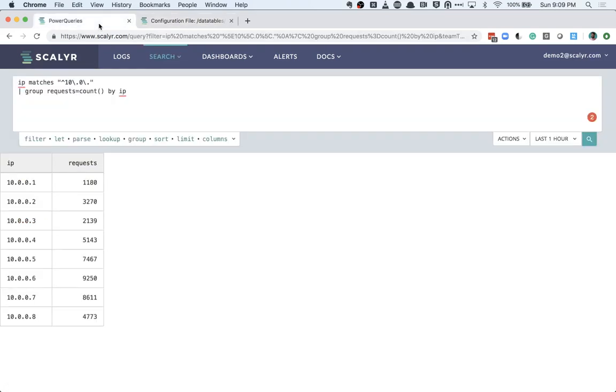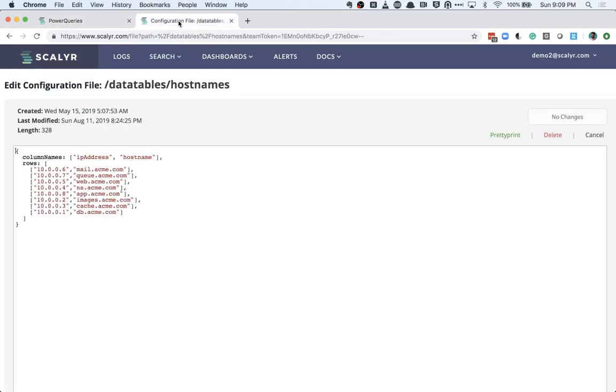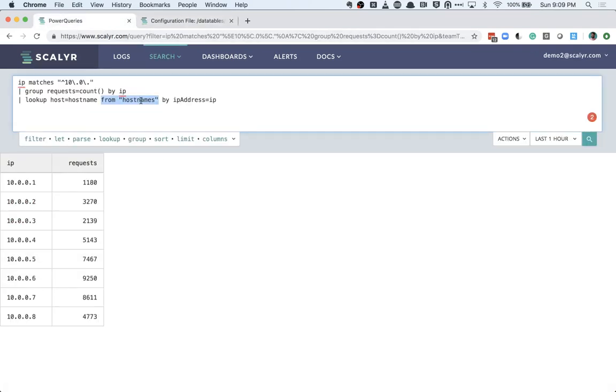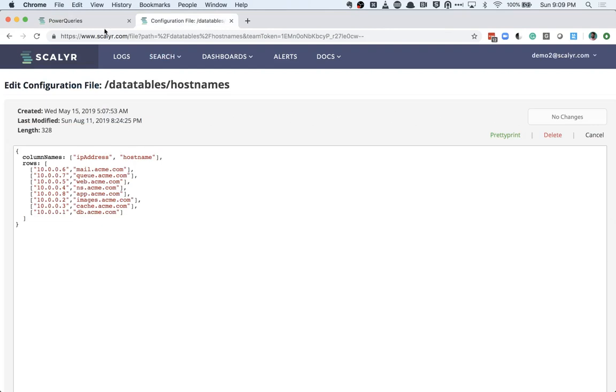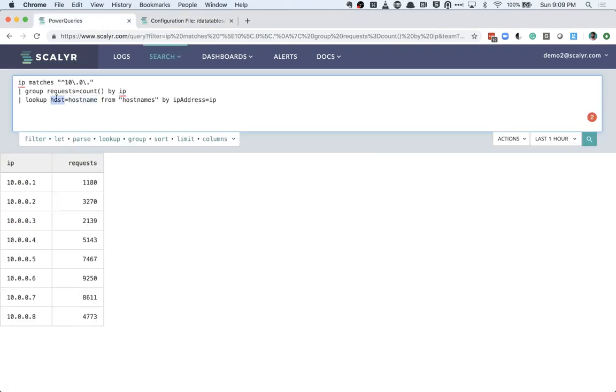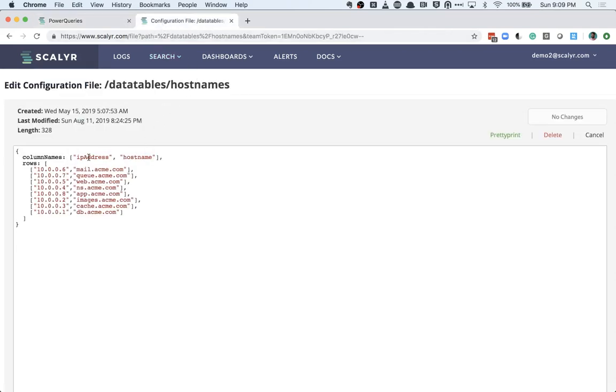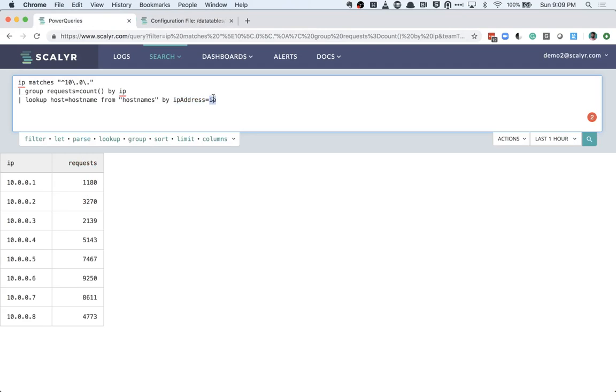So to take advantage of this data table, I can use the lookup command. And what I'm going to do is look up from host names. So again, my configuration file is named datatable/hostnames. So I'm referencing the host names data table here. I am looking up the value of the hostname column in my data table. And I'm going to create a new column called host in my output. And I'm going to map it by looking at the IP address column that's in my data table and mapping it against the IP value that's in my original Power Query.